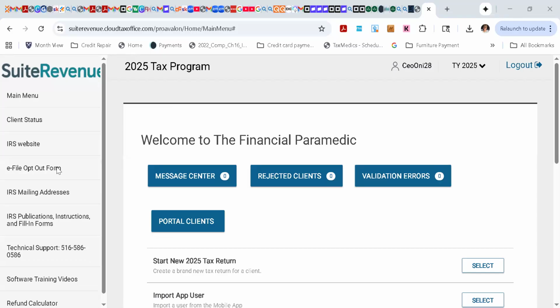E-file opt-out form. Now, once we are inside of the actual tax season, nobody should be filling this out. The IRS is really frowning upon receiving returns that are not filed electronically. Even when we needed to send documents in, we used to have to mail everything in. The IRS is now also having an upload tool where you can send things to them directly, electronically. They are trying to get away from the paper, and they're very bad anyway at processing paper returns.